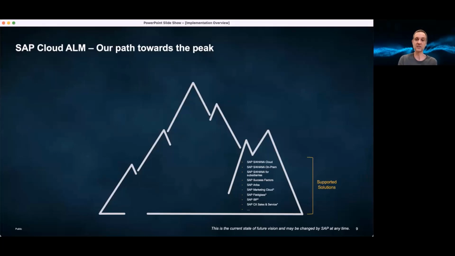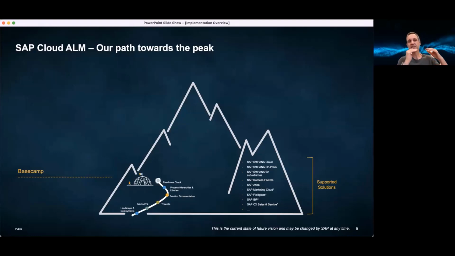The other dimension is, of course, functionality. And when we started Cloud ALM, I already tried to explain that we said, okay, the first step that we need to take is like climbing to the base camp. So we need to lay the groundwork. And this means that we need to establish all the entities, we need to establish all the microservices, we need to be able to relate objects to each other, we need an analytics infrastructure, and we have built this over the years in Cloud ALM.